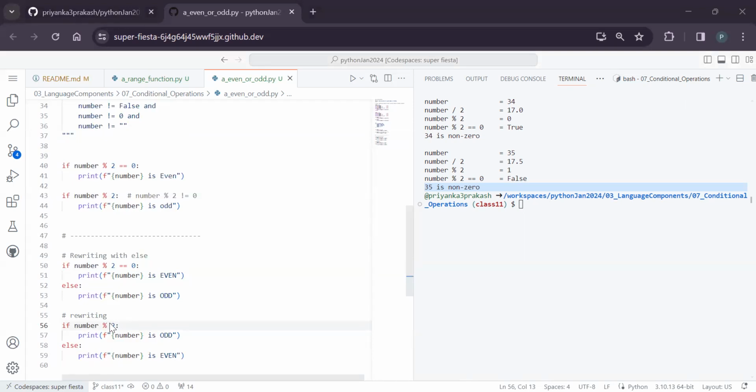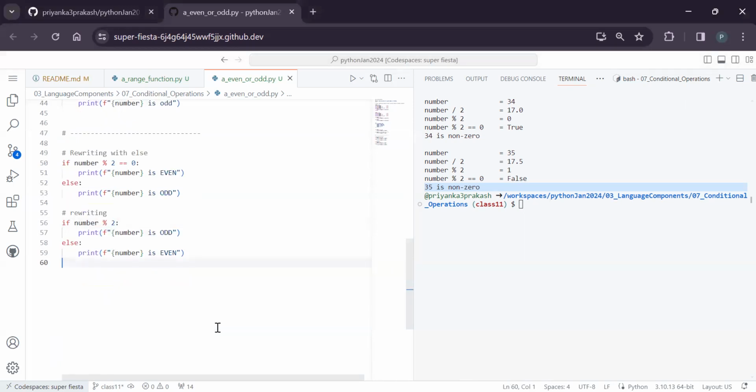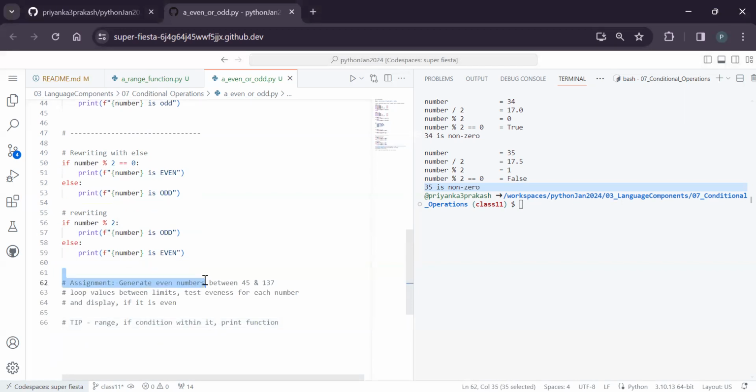Now, based upon these tips, I want to give you a small assignment. Generate even numbers between 45 and 137, loop values between the limits, test the evenness of each number, and display if it is an even. For this, the tip is you can use the range function to generate the values. And then you can use the if condition I just explained for checking the condition. If both are true, then you can print it. It's a simple thing. If you just start, it's a very easy thing for you.